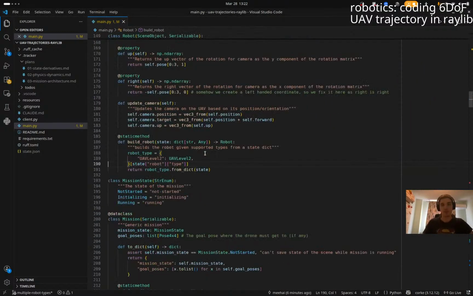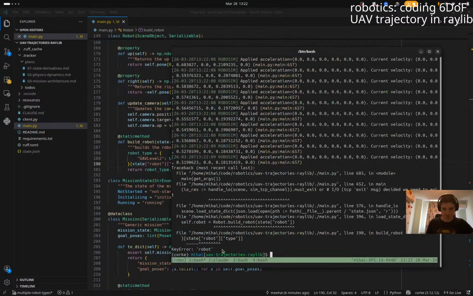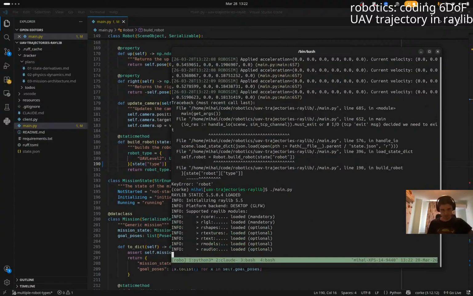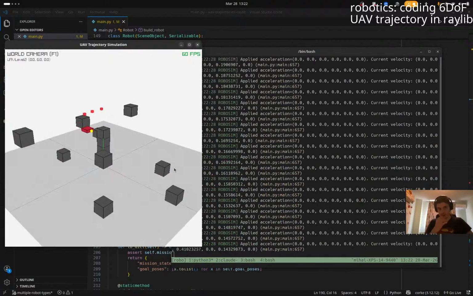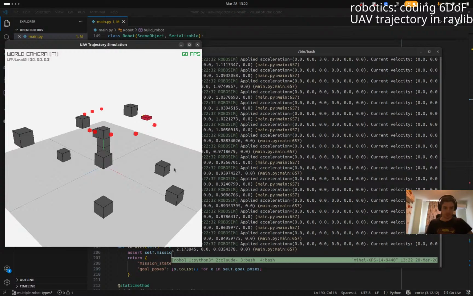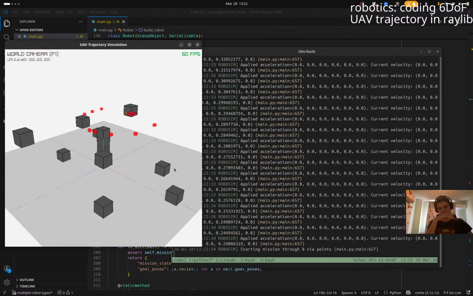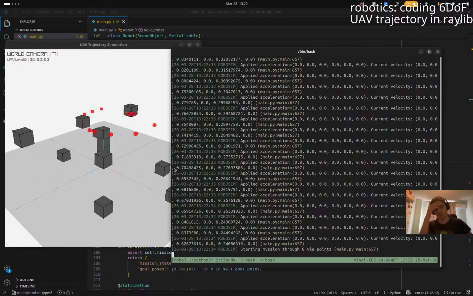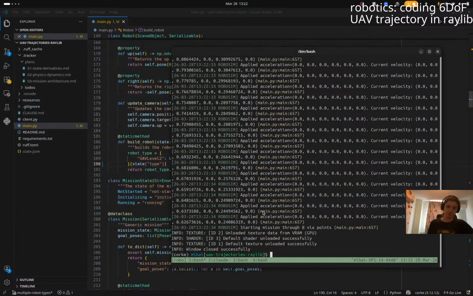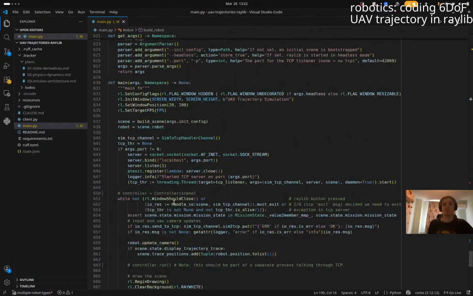190, type. Yeah, because this is just state type here. Alright, and you can see the acceleration still goes. Then I press U and, well, it doesn't work. Why doesn't it work? Oh, it doesn't work because the mission is not implemented.